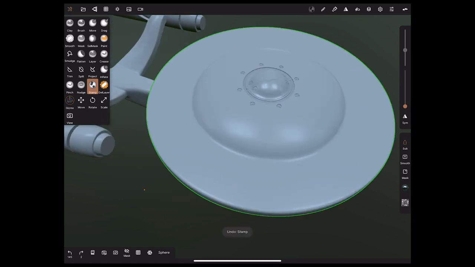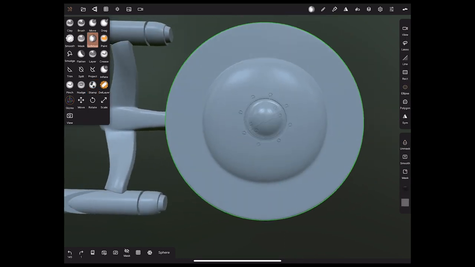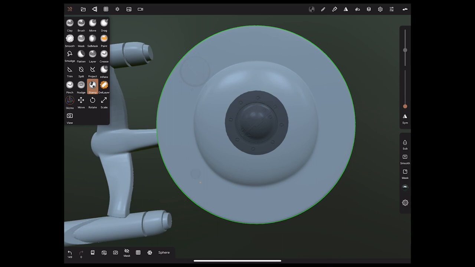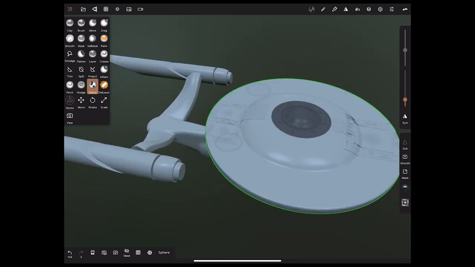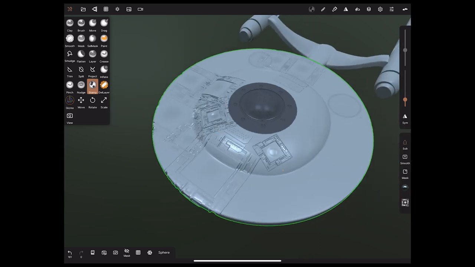So these aren't complex models at all. And then with a combination of symmetry on or off, using just some of the brushes that we've got here at hand, we just literally started laying them out on the surface. And then it looks a bit repeatable.